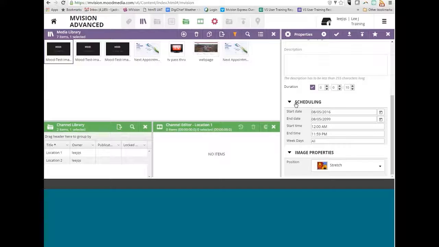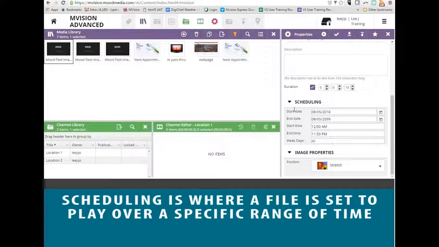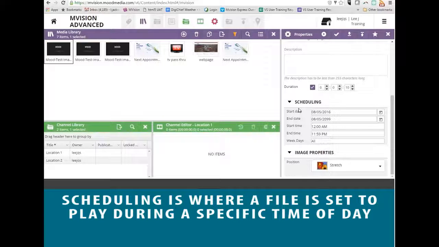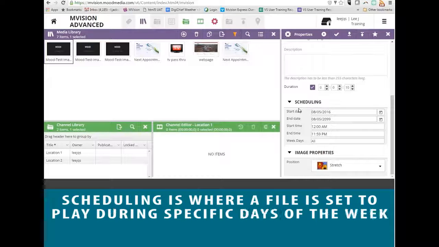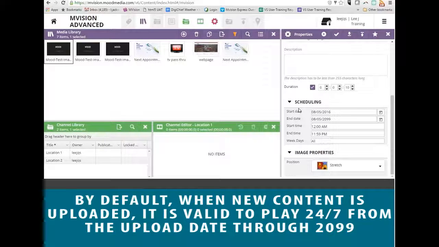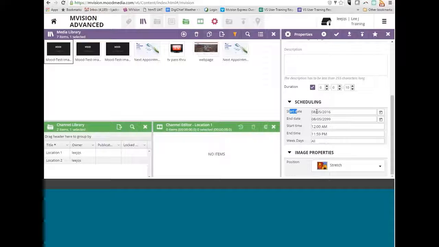Beneath the duration is the scheduling area. The scheduling area is where you're going to set content up to play over a certain range of time, to play over a certain time of the day, and to play on certain days of the week. Now, by default, when you upload a piece of content, that content is valid starting the day it's uploaded through the end of the millennium. So you can see here the start date is 8/5/2016. The end date is 8/5/2099, many years from now. In addition, you see the start time is 12 a.m., the beginning of each day, and the end time is 11:59 p.m., the end of each day. So a 24-hour loop playing every day of the week.